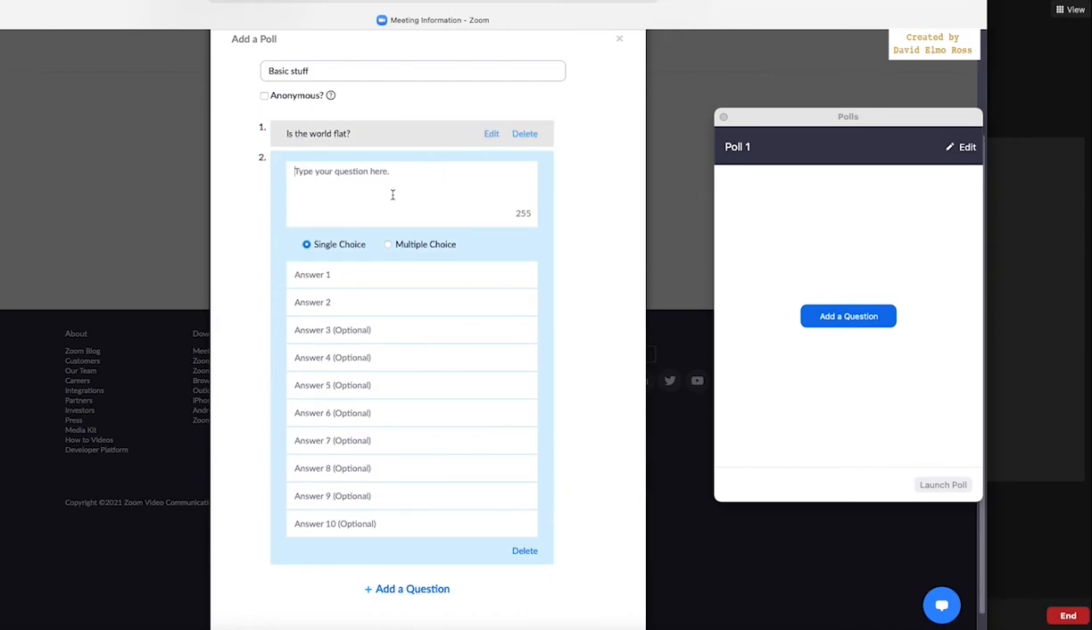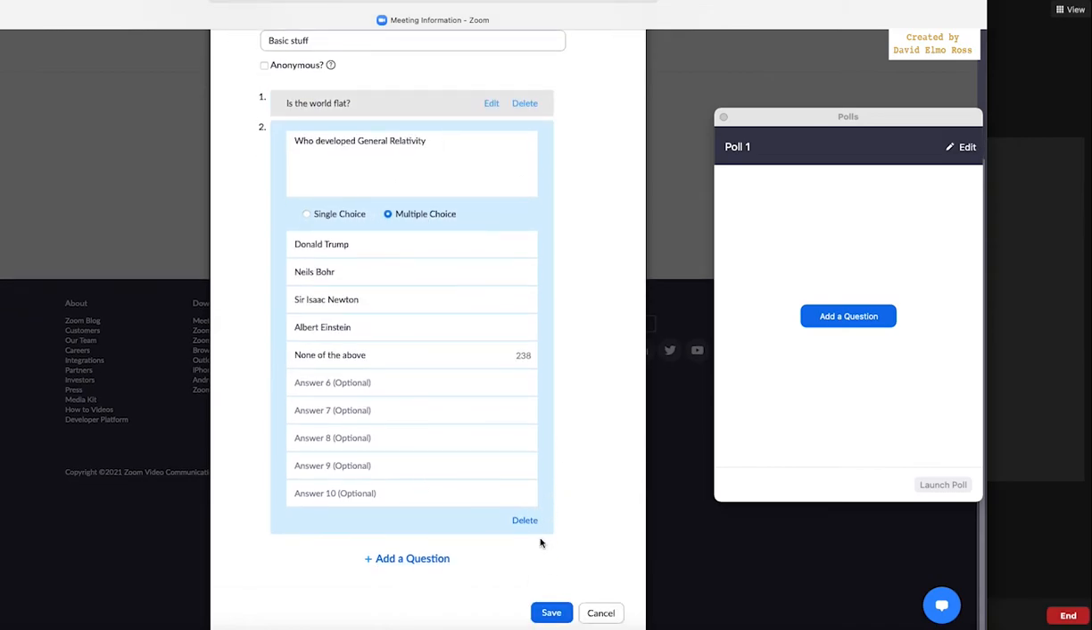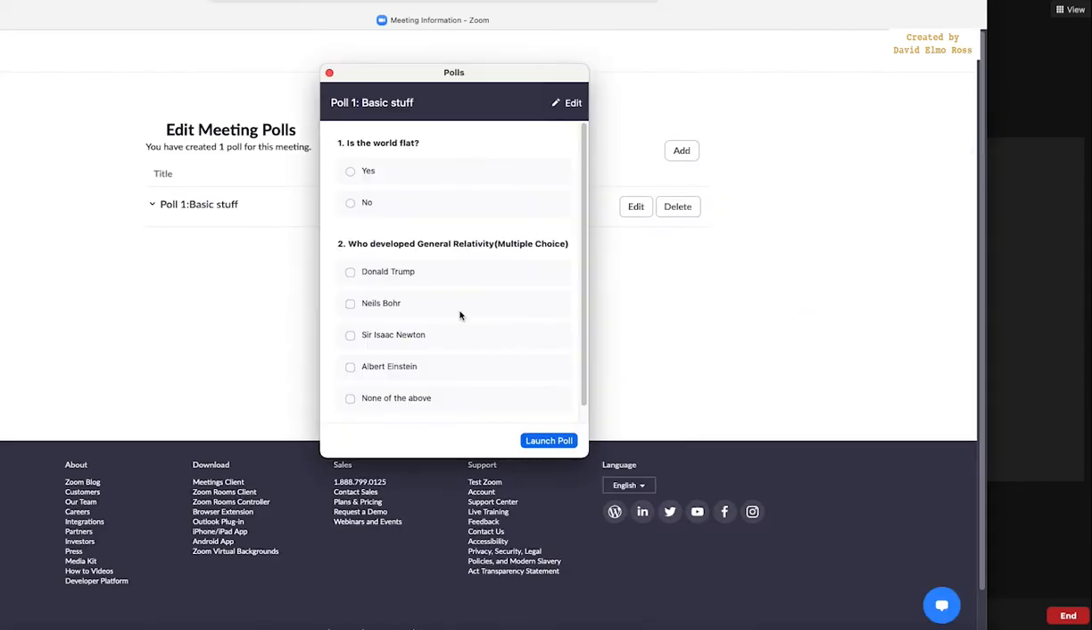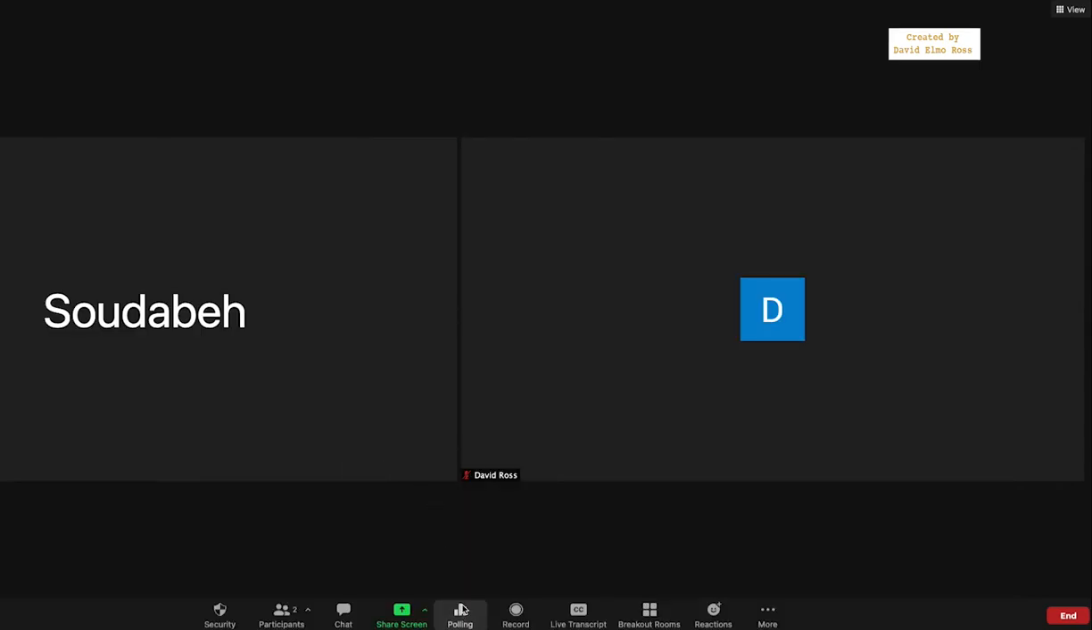This time let's do a multiple choice question, and when we get down here we can save. So we've got our two questions in here. And at any point we can just say launch poll, and at any point we can go to polling and do that.